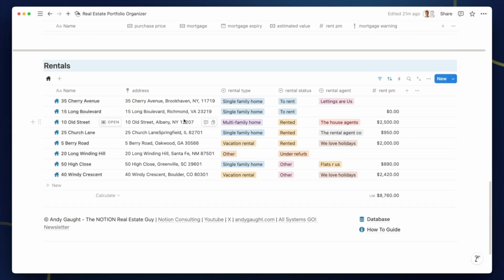Lastly, there's the rentals section. Check out the current rental status for all your properties, such as the rental agent, the rental status, and the amount of rent per month. You can use this view to follow up with agents to make sure your properties are being rented in good time.